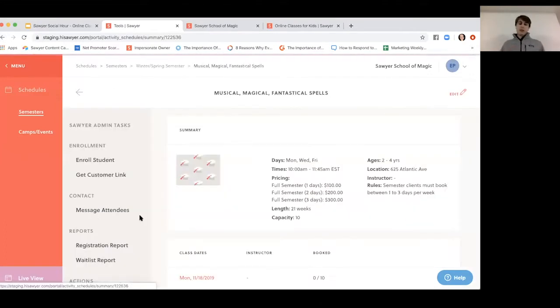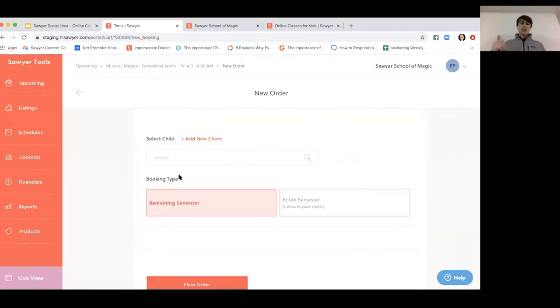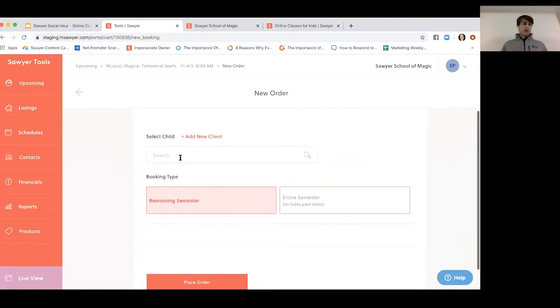So in other words, once you get that request in, that party request or that private event or private lesson request, get in touch with the customer, figure it out on an individual level, and then either enroll the customer or send them a direct link so they can enroll themselves. I think that's about it.